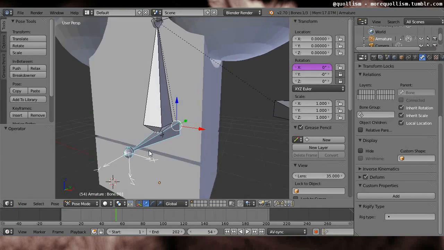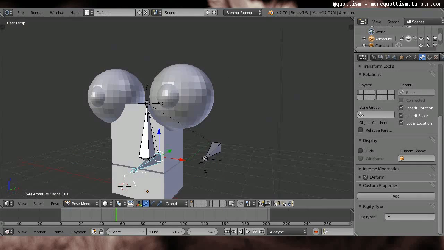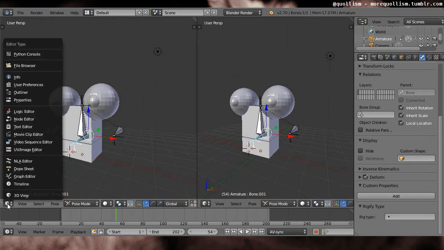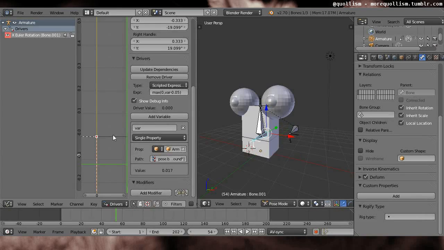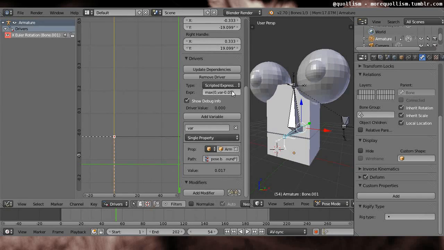We can make the jaw do other things while we're playing with scripted expressions. While we're experimenting, we'll want the graph editor and 3D view both visible at once, so we can see what the effect of changing the scripted expression is in real time. Blender's window handlers make this very easy.